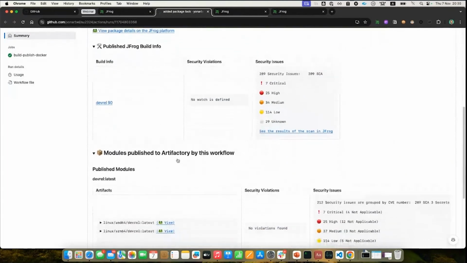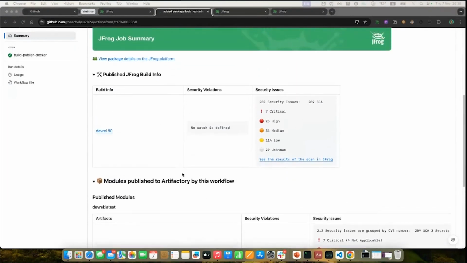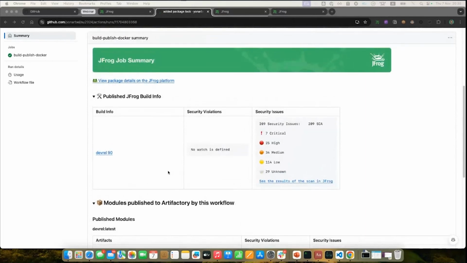Okay. This is such a great example of GitHub really putting a lot of thought into their integration. You can see we're looking at the GitHub Actions summary page right here, but there's an incredible wealth of information from JFrog right on this page, with links to dive in and get more information if you need to. Yeah, absolutely.